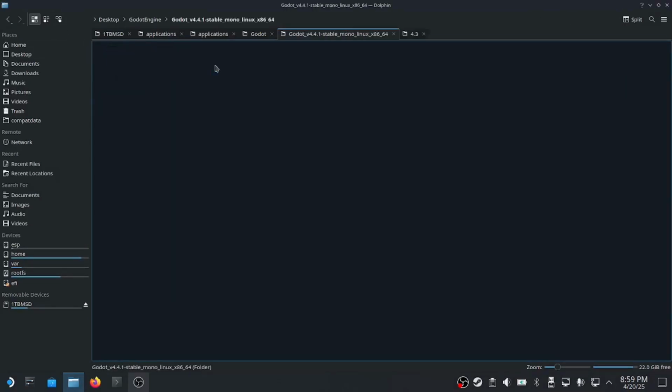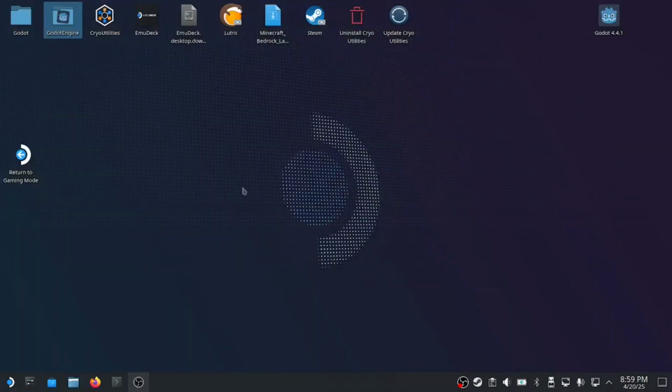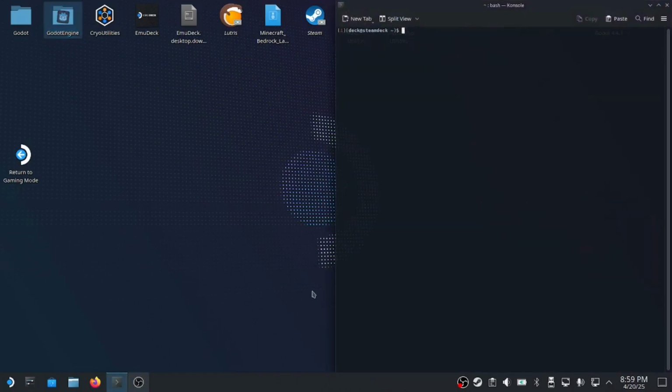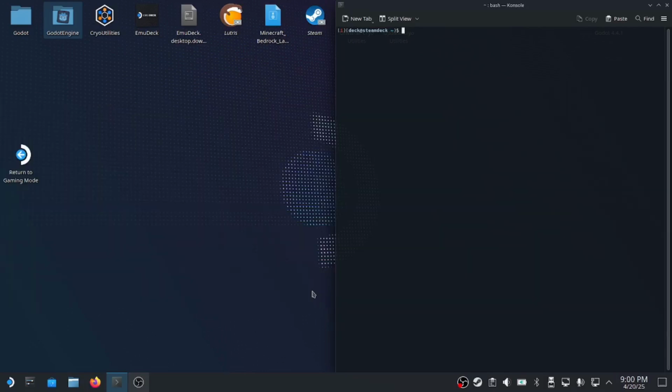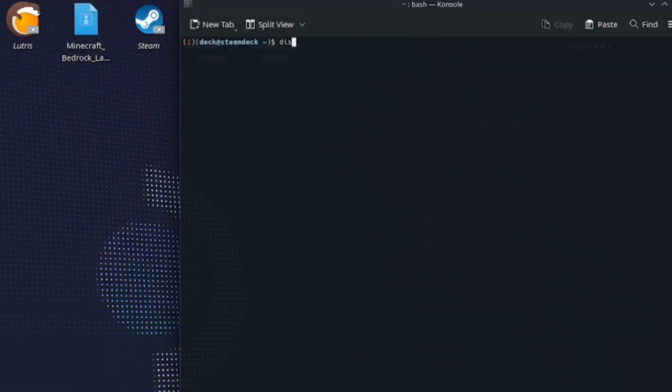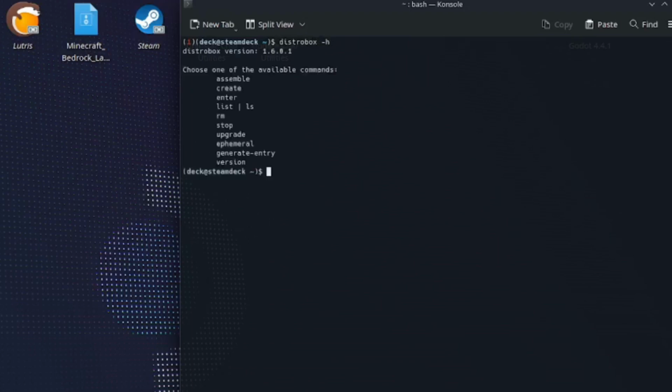So first thing you're going to want to do is get the Mono runtime of Godot, and then we're going to set up .NET in Distrobox. So let's close this, open up terminal. If you don't have Distrobox, you can install it. They have instructions on their website, on their GitHub. But Steam Deck should have it out of the box if it's, I think, version 3.5 or later. To check that, you can just type distrobox -h, and we can see version 1.6.